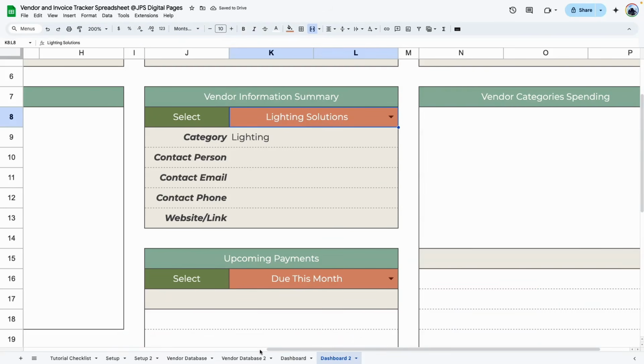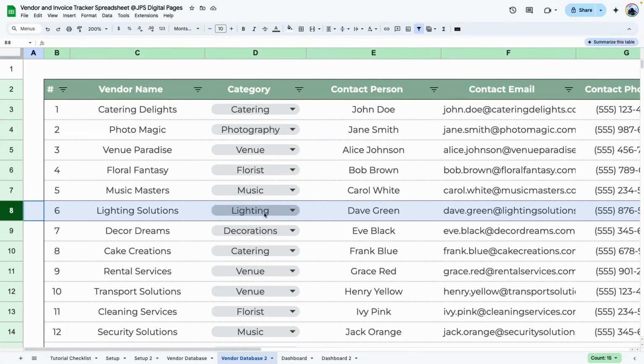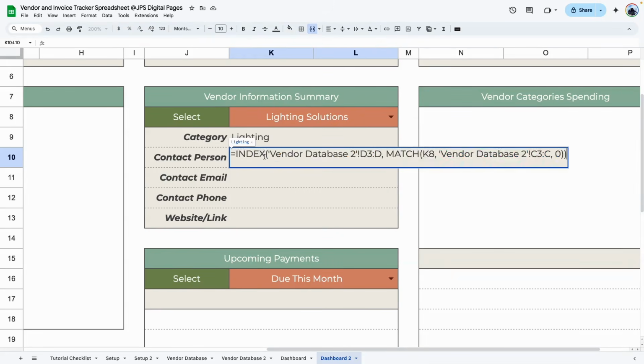And for Lightning Solutions, let's just double check. So the vendor here is Lightning Solutions right here. And you can see that the category is Lightning and the contact person is Dave Green. We'll verify that next after we enter the formula for contact person. We're going to use this same formula for the rest of the table. I'm just copying it. I'm going to paste it here.